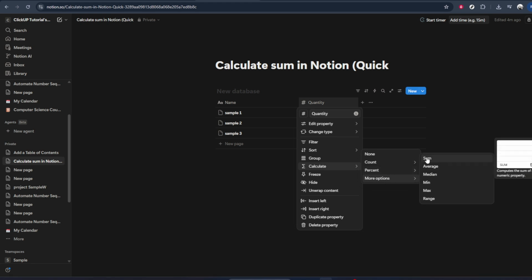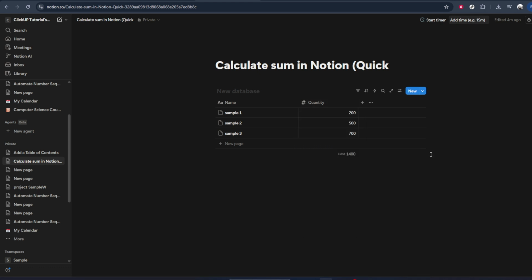Since we're trying to add all the numbers together, we need to open the full set of calculation options. To do that, look for the option that says More Options at the bottom of the menu and click on it. This expands the list and shows you all the different calculations Notion can do for this column, including averages, minimums, maximums, and more. From this expanded list, find and click on Sum.